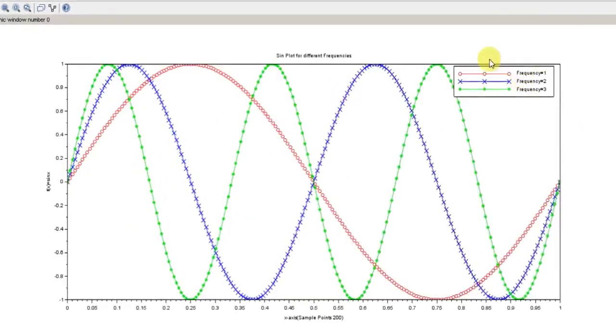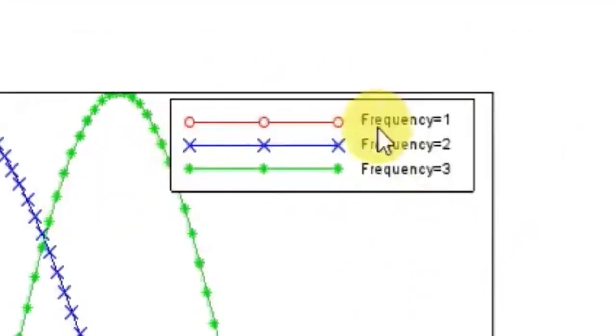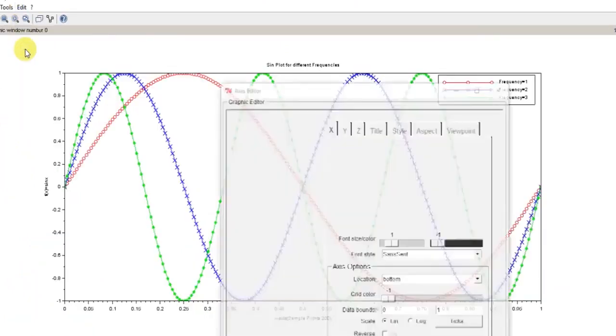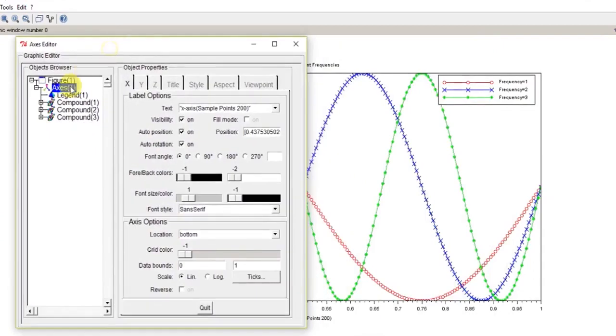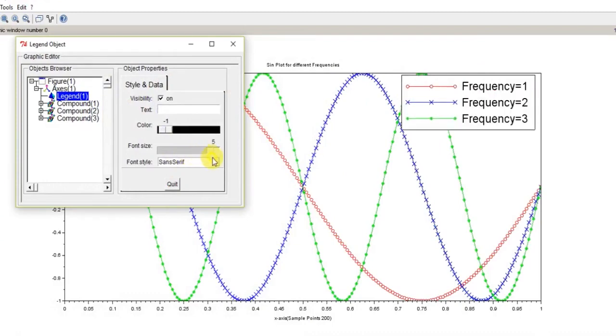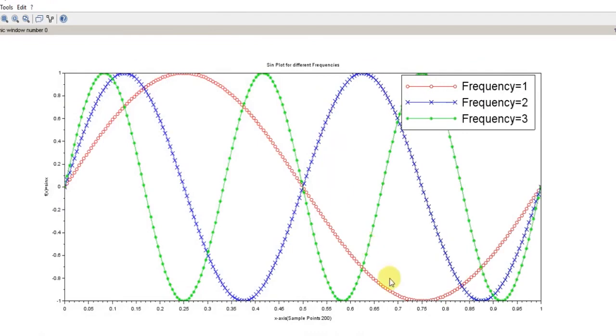Okay, so this is that legend. The circle is for frequency 1, the X is for frequency 2, and this one is for frequency 3. Now anybody who looks at your graph will understand it just by looking at it. After this you just have to go to edit and axis properties, and now you will go to this legend. Because the size of this legend is a little small, I normally make it a little bigger. Okay, so this is how we add a legend.